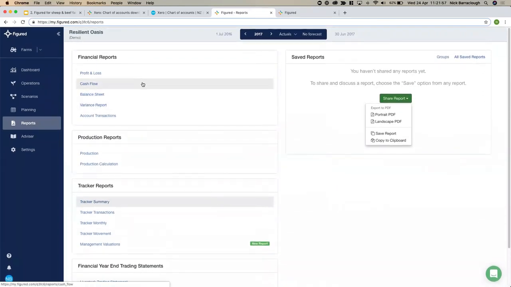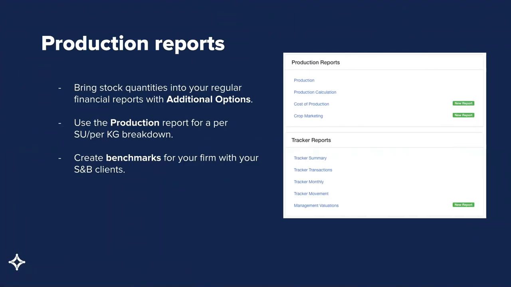So I recommend looking at those production reports, looking at the tracker reports in there as well, and then looking at those financial reports, specifically how you can use those additional options to bring in stock quantities and stock movements into the reports to really make them come alive with a production focus. So there's our production reports that are sitting in Figured.